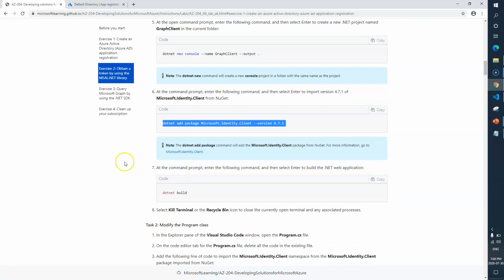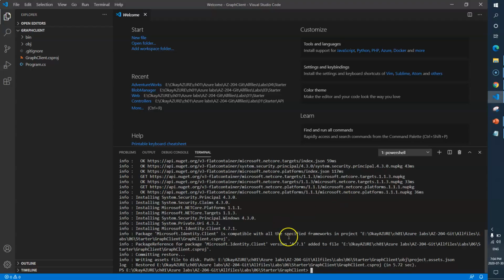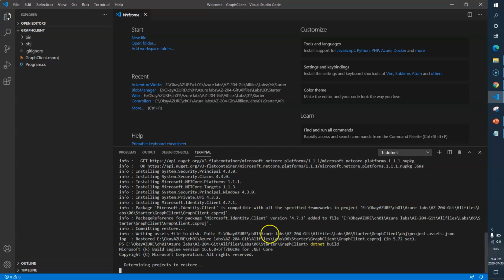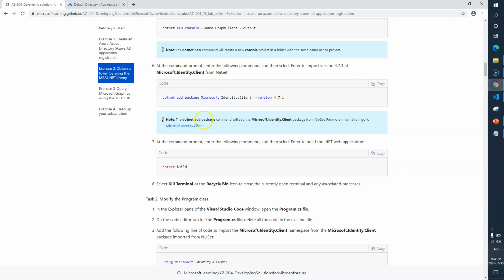Let's go back. Next thing is we need to run the .NET build command just to make sure that there are no errors in the project. So I'll simply run the command .NET build. So it looks good. Let's go back. So here we are done with the task 1.